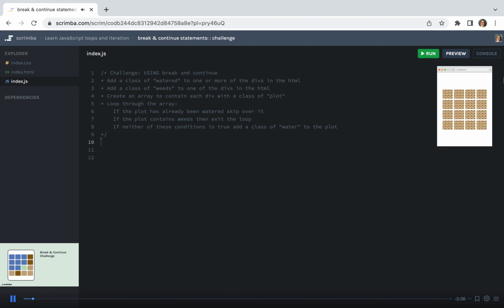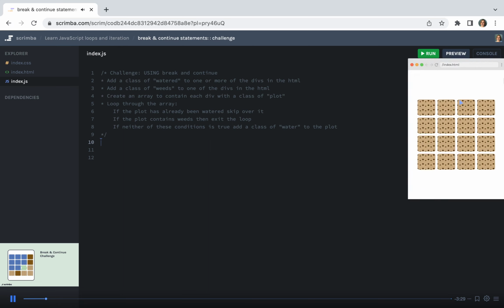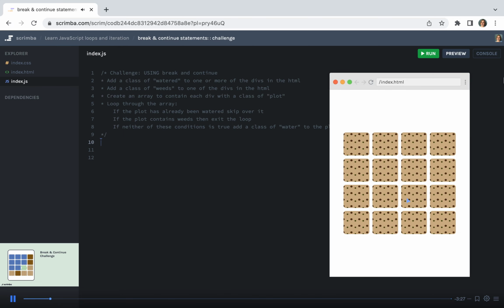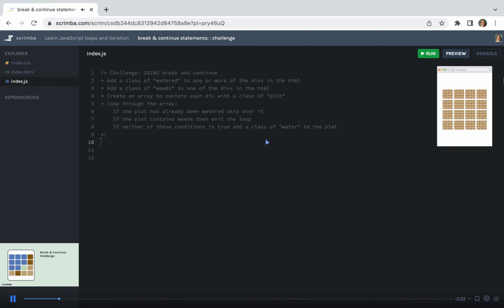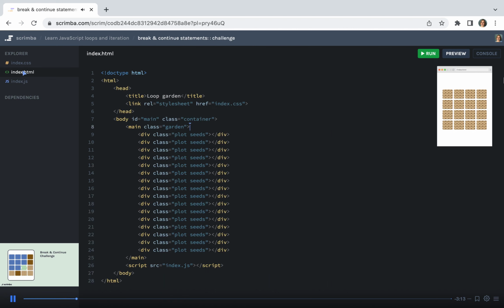And this time we're going to test out our newly acquired skills of using the break and continue statements. So let's take a look. You can see our garden here has each of the plots sown with seeds, but these plots need watering. First things first, some of our plots have already been watered and one of them contains weeds. So the first part of this challenge is for you to open the HTML and to add the class of watered to some of the plots and to add the class of weeds to one of the plots.